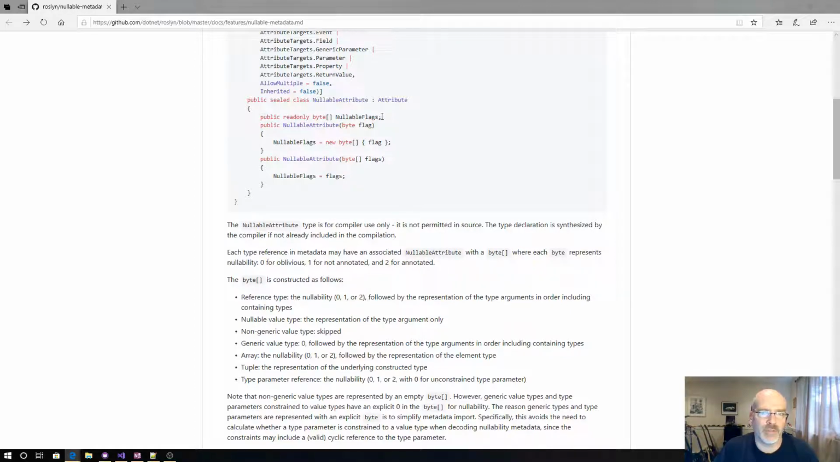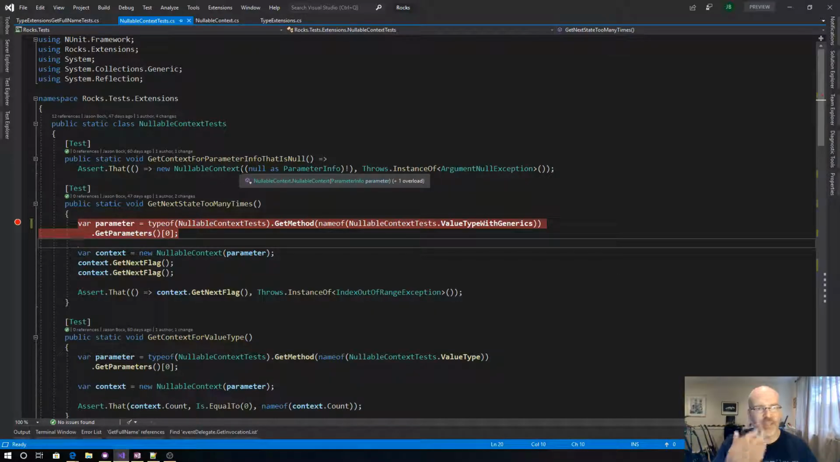NullableAttribute does. And as a side note, I'm just realizing apparently it's going to have a read-only byte flag. So the way that I'm doing it now, I think it can actually change. And here's another point: I'm going to change this right now because there should be tests around. I'm realizing that I'm forgetting tests in certain places.